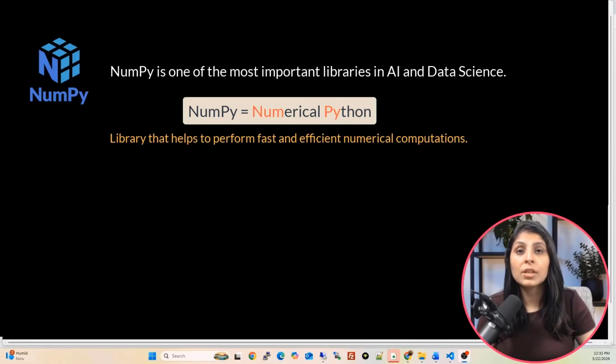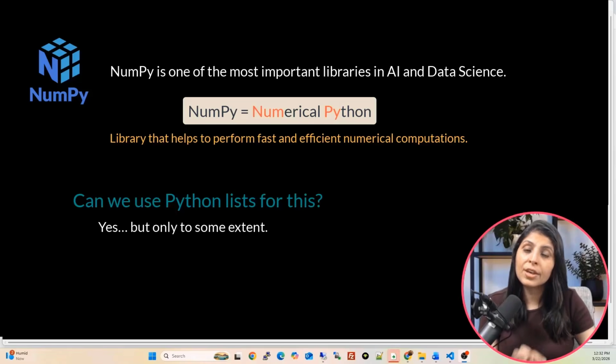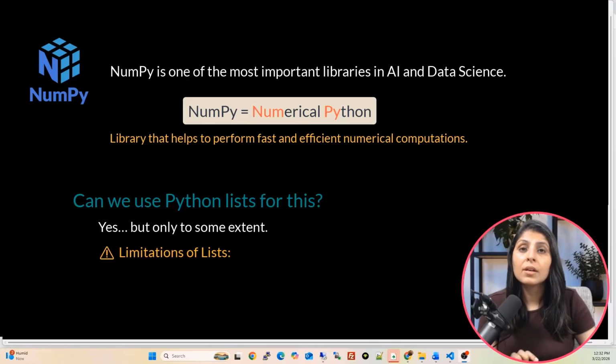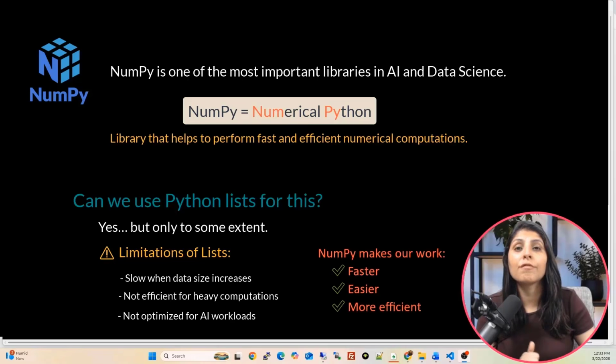Now, another question is, can we use a Python list for this? Because lists are also used to store multiple data points. And the answer is yes, we can use a list for it, but lists are slow when we are working with large data. And in AI, we work with large data only, right? And lists are not efficient for heavy calculations. They are not designed for AI level operations. So that's why we use NumPy, because NumPy makes our work faster, easier, and more efficient.